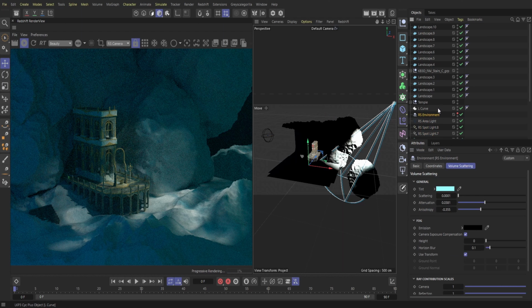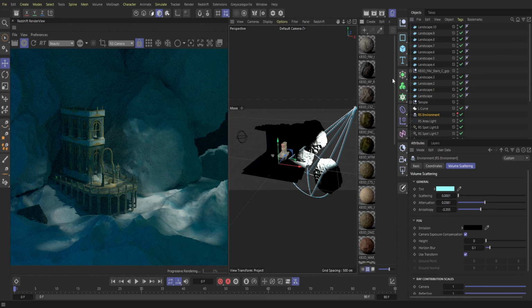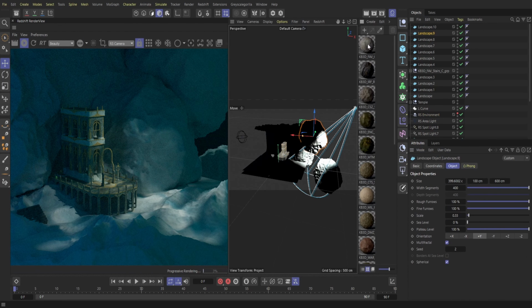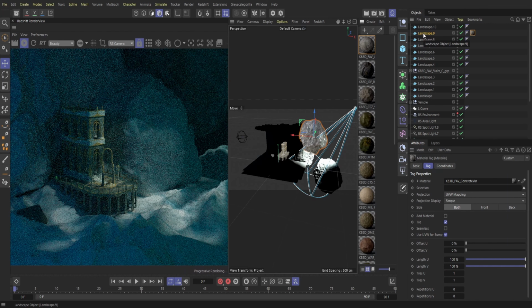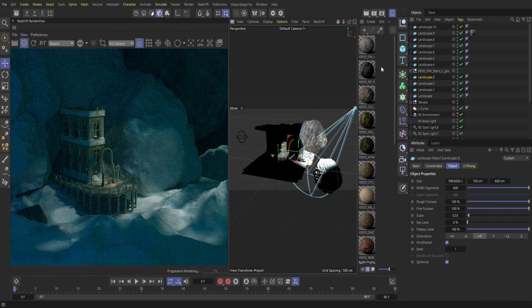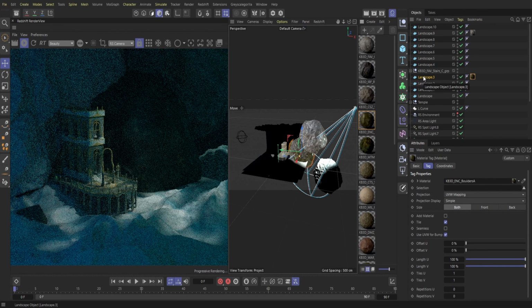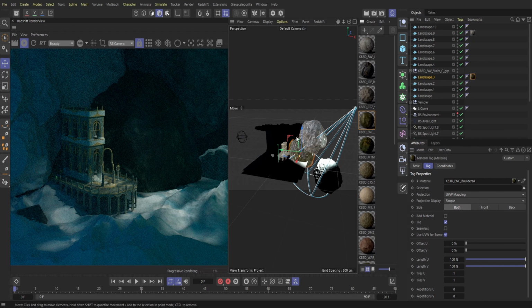Now, next up, to get a better understanding of what our scene's going to look like, I'm just going to apply some of our colors and textures to our landscapes here, and then we'll see what look that will create.